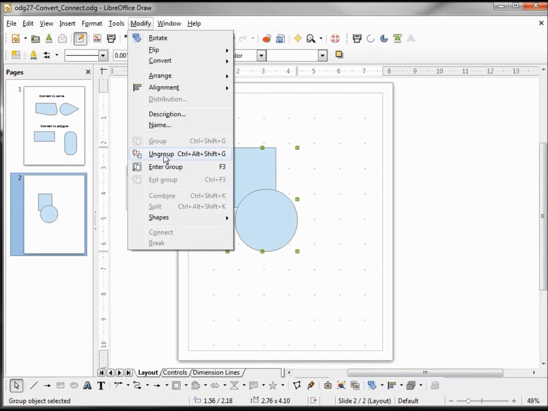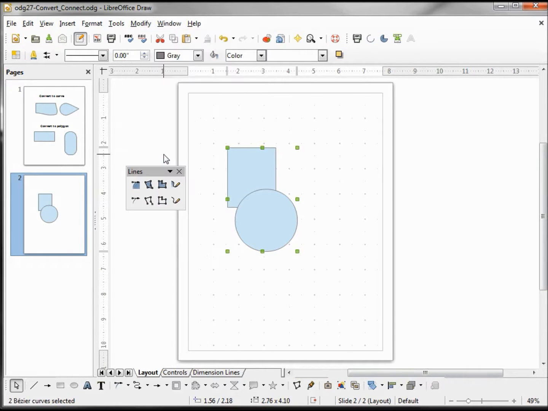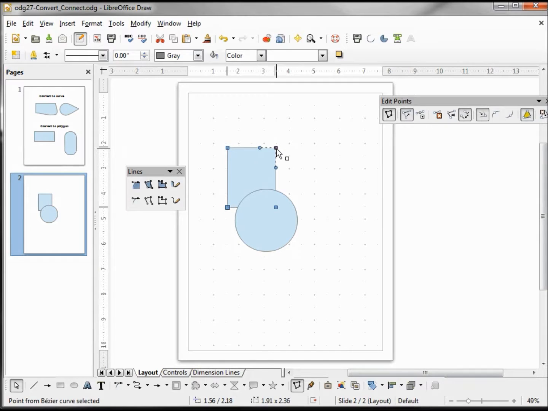Now if we ungroup this and click on the single shapes, going into the points mode shows us that it did work for the individual objects within the group. But we had to ungroup it to see that that did work.